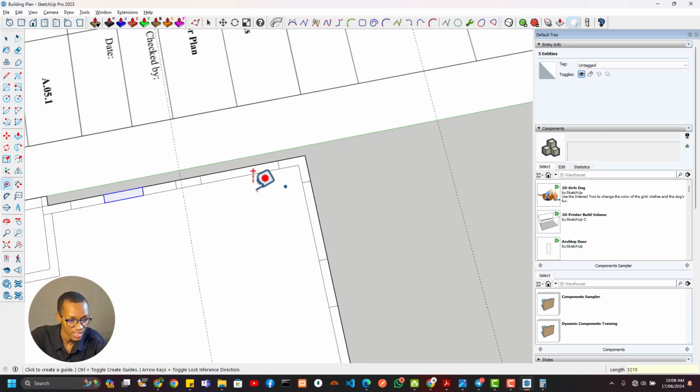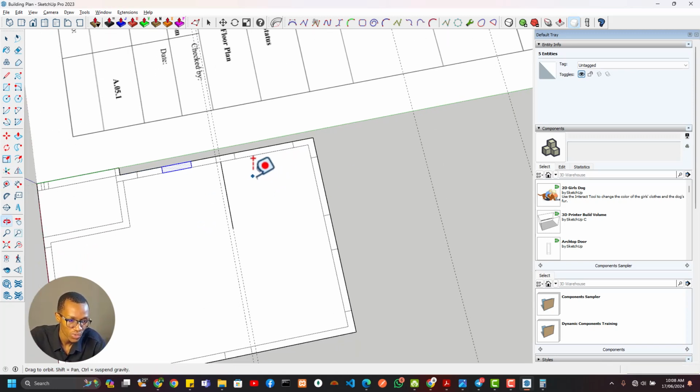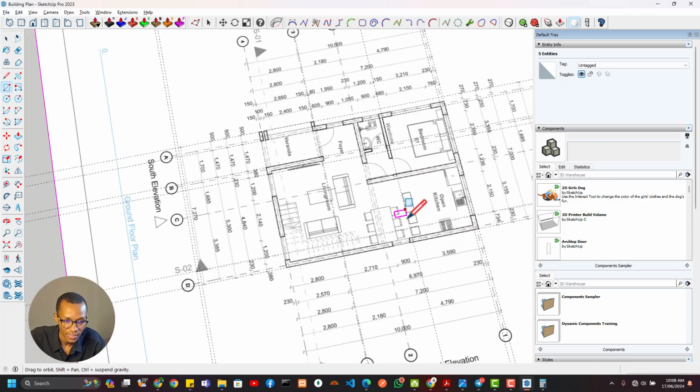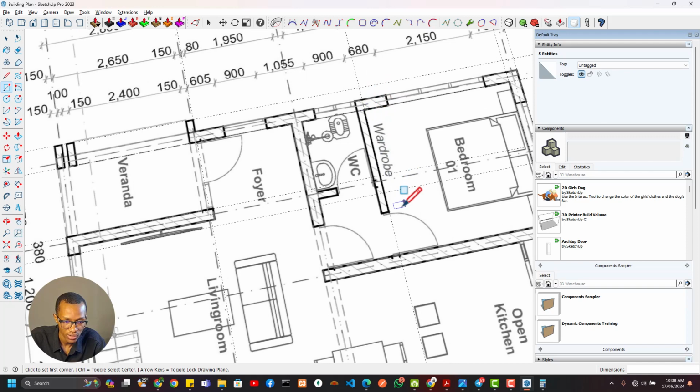3210. So you are seeing these different dimensions and all that. So I'll just draw a line there, and I'll just draw a guideline of 150 because I know all internal walls are 150, right? So I'll just draw that first. Now that didn't have a definite length. I just drew it out so that I can measure the rest.